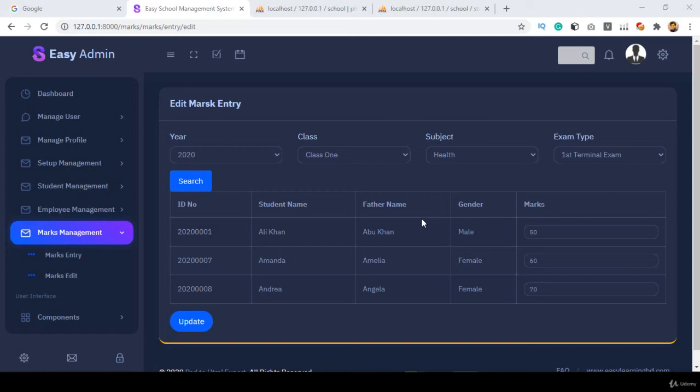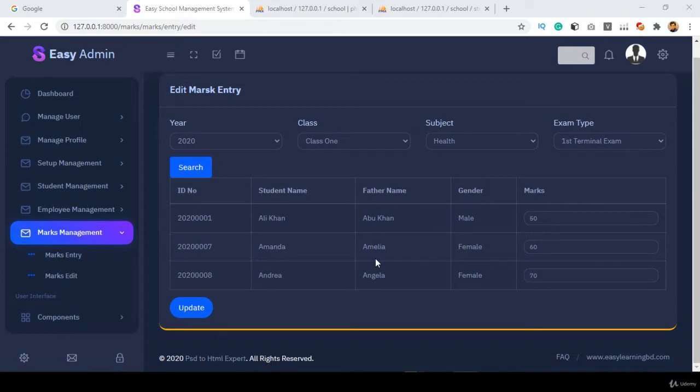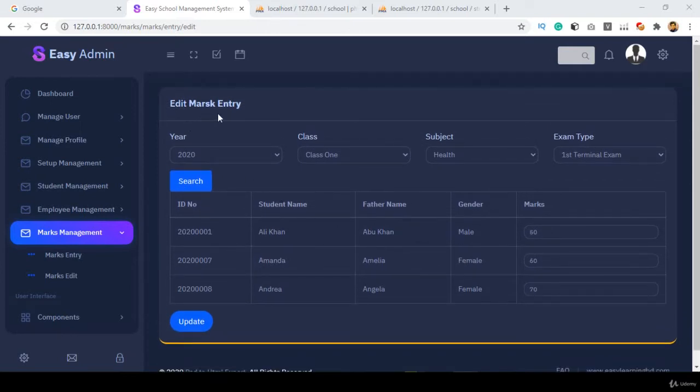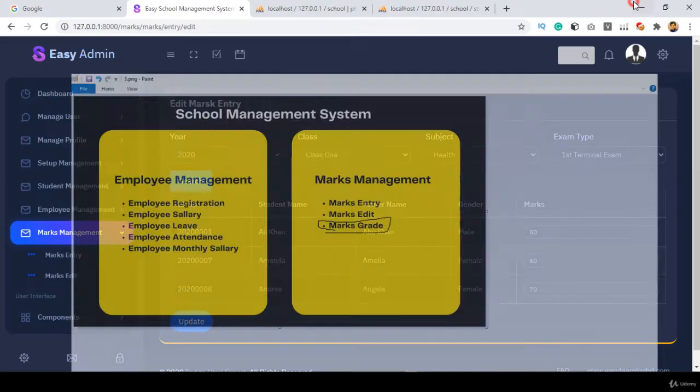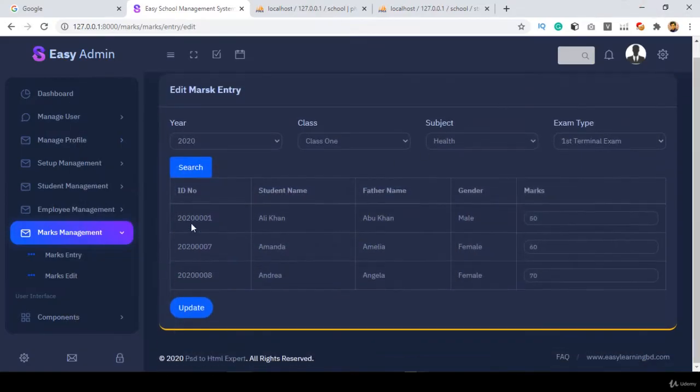Hello friend, welcome back. In our previous video we successfully completed the update portion for the mark, right? So now you can update that mark. So friend, before going to our another portion, that means the mark grade, I have noticed one thing that I also want to share with you.